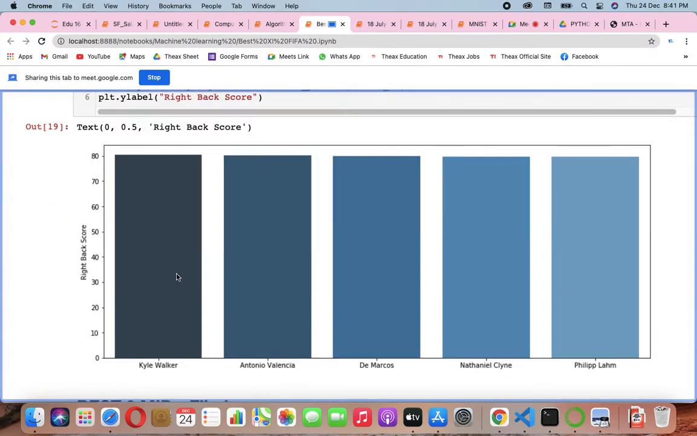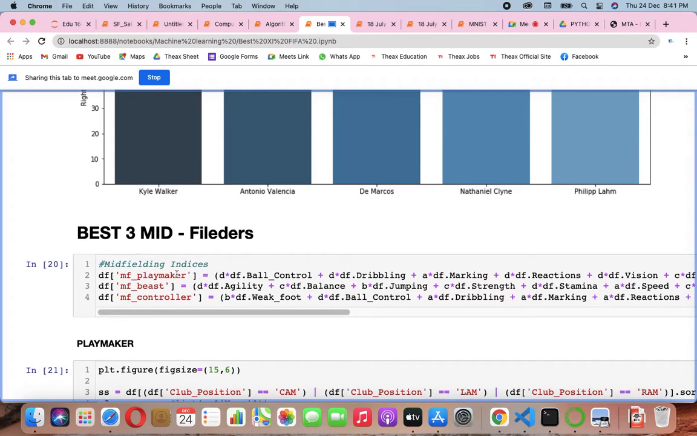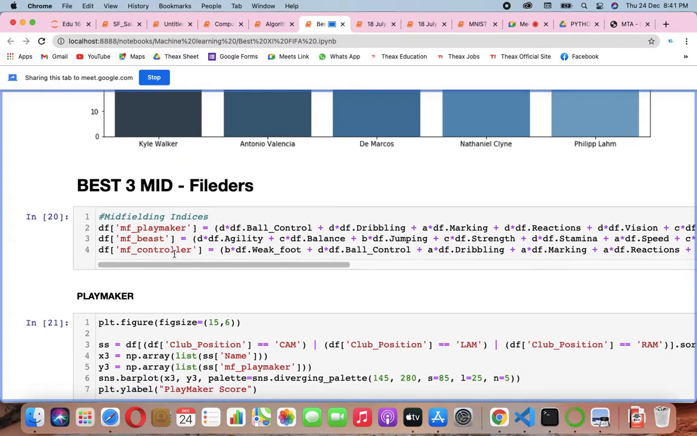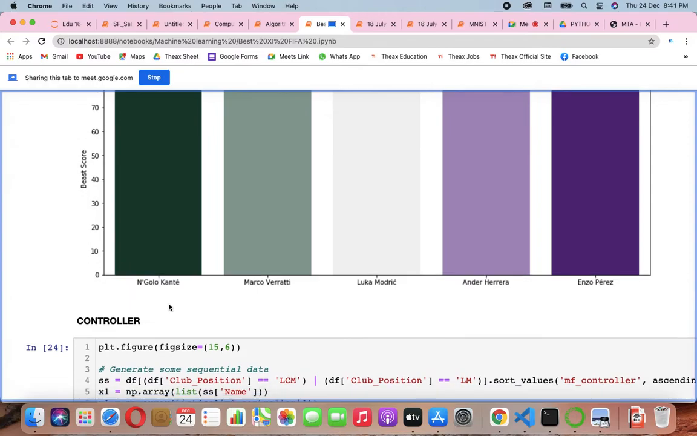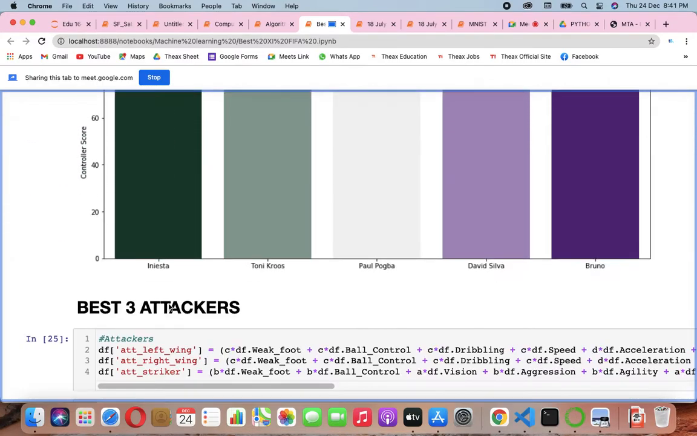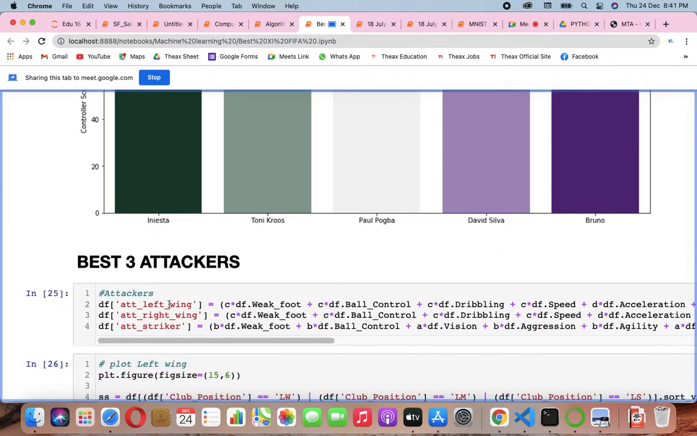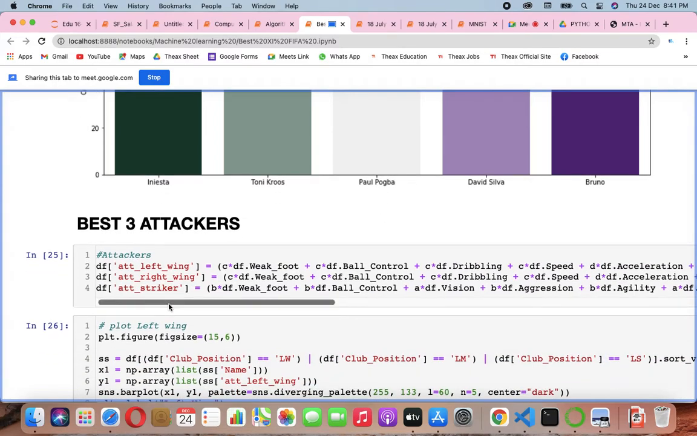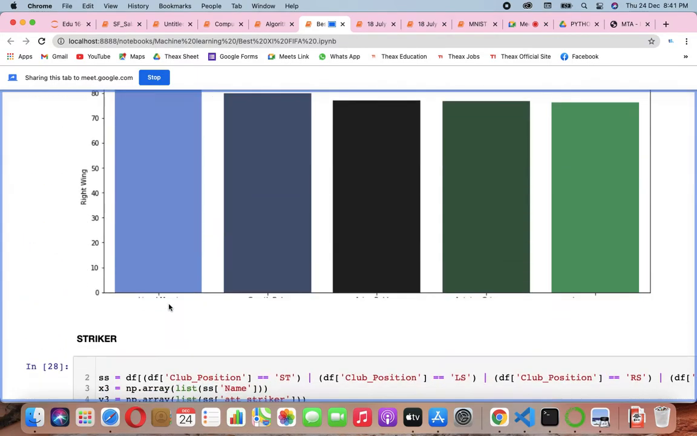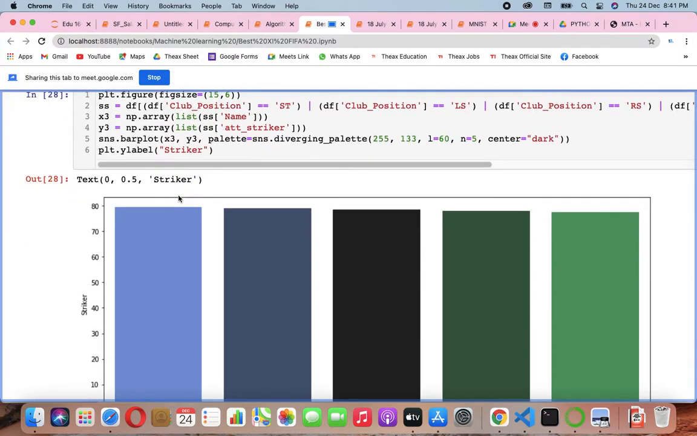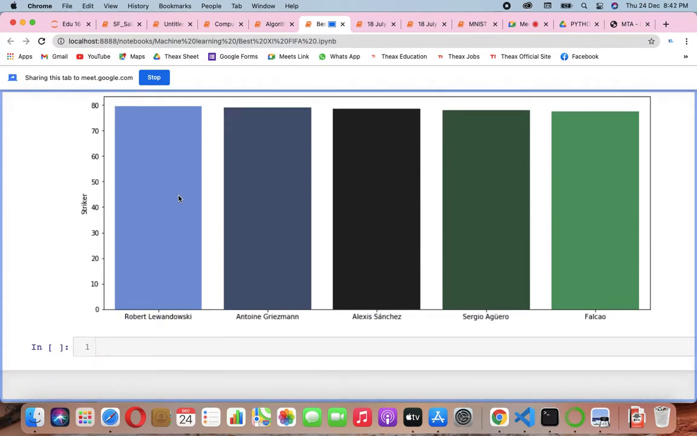Right wing back and midfielders, again three kinds of things are there: playmaker, beast and controller. So playmaker could be Ozil, and then the beast would be this. And the attackers, as the final ones, will be the left wing, right wing, and the striker. We all know the results of the left wing and right wing, obviously everyone knows. Left wing will have Ronaldo, the right wing would have Messi, and the striker would have Robert.